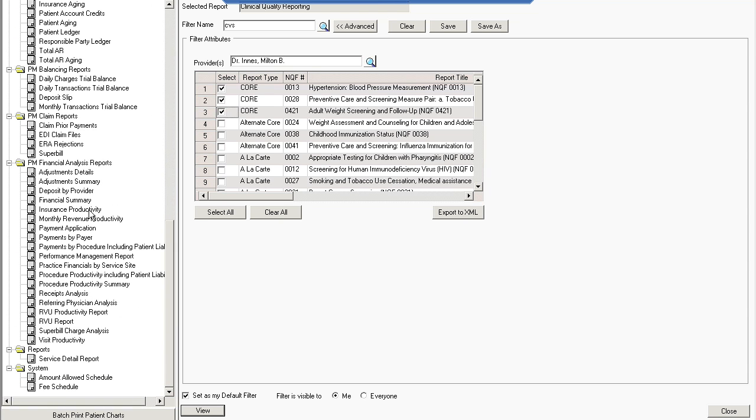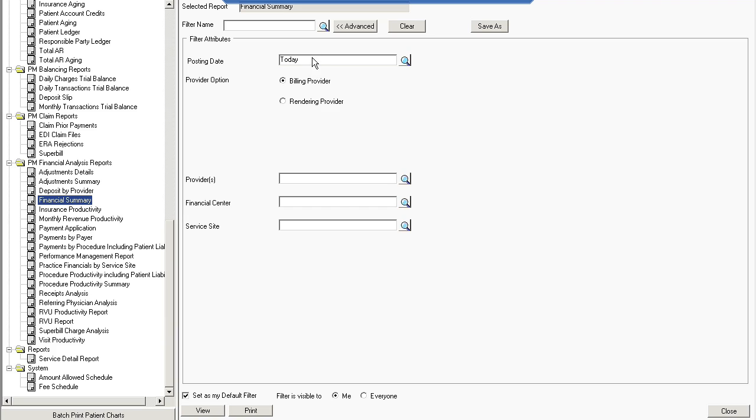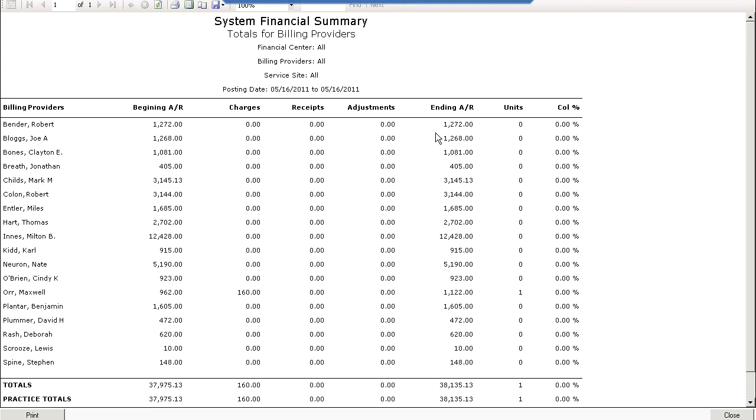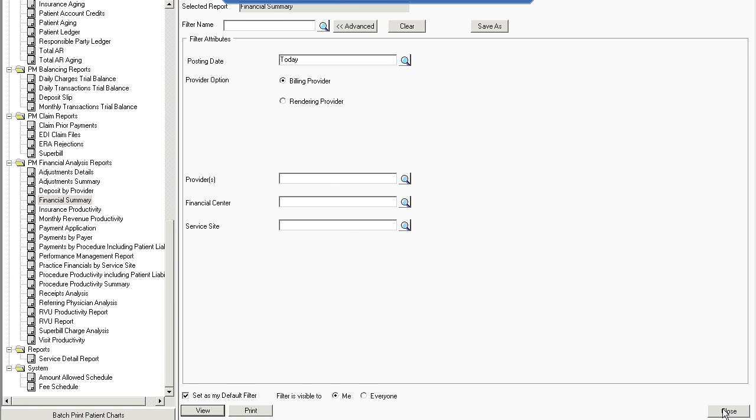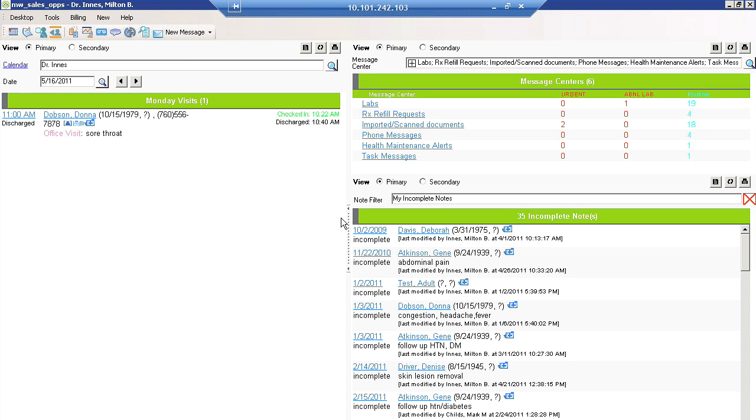Additional reporting tools for financial reports would also be available on this window for the provider as well. Most commonly, the financial summary. In this case, you can look at what your total charges, receipts, and AR were for the day. You can once again have this report automatically generated and sent to your inbox every single day. Selecting Close, you return back to your main desktop.